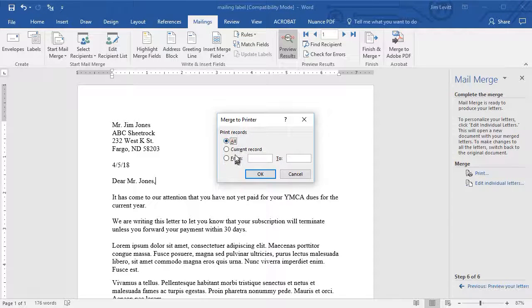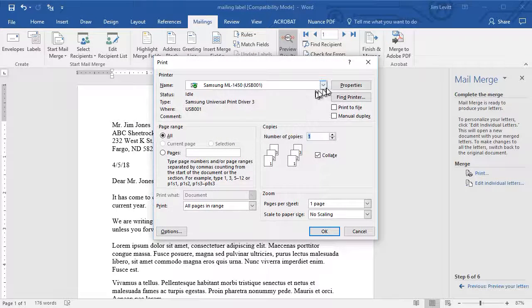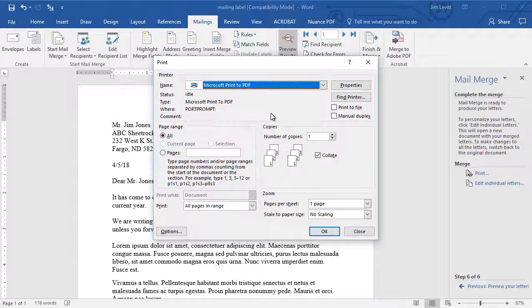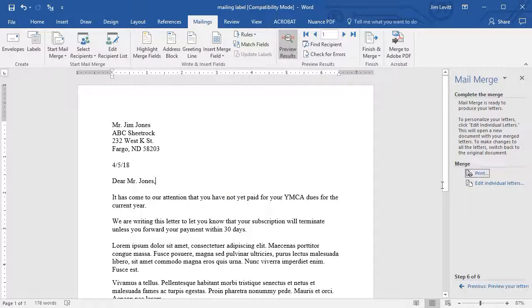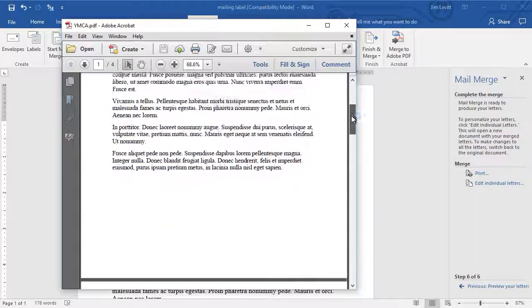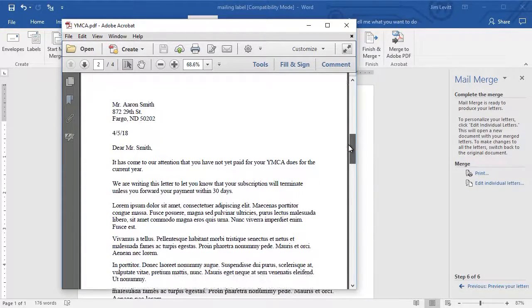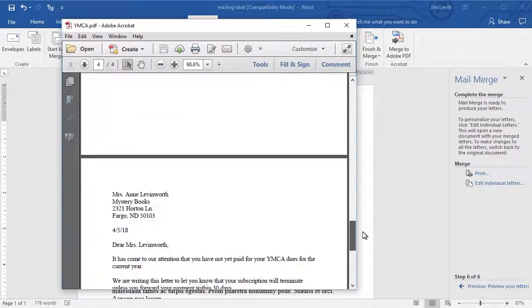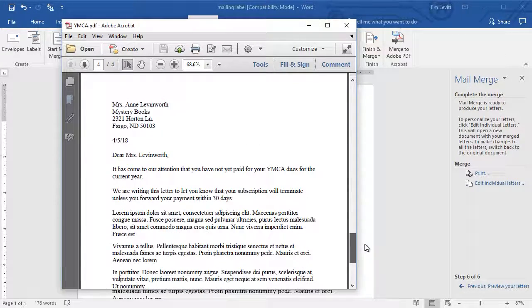I can print all the records or some of them or just the current one. I'll do all, and in this case I'll print them to a PDF file. I'll pause this so we can see the results. And in this case, when I open up the document that I've turned to a PDF, page 1 is to Mr. Jones. I scroll down. Page 2, Mr. Smith. Page 3, Ms. Sanchez. Page 4, Mrs. Leavenworth.